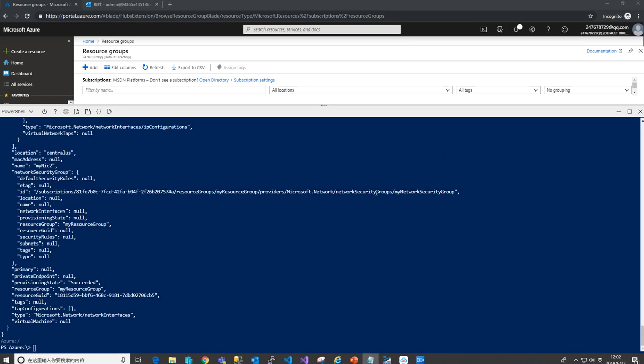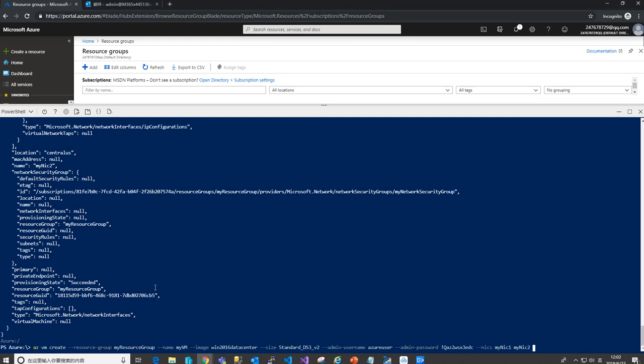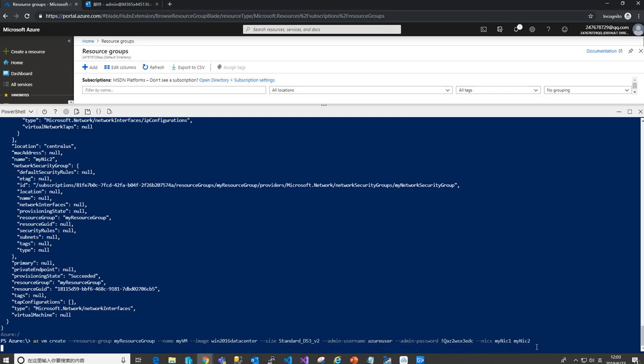I see NIC2. Okay, now we provision the virtual machine. All right, so the final step. In this resource group, in this virtual network, the image will use Windows Server 2012 Datacenter, size DS3-32, with the user and password. And for NICs, we associate NIC1 and NIC2 to this virtual machine. Okay, this could take a while.